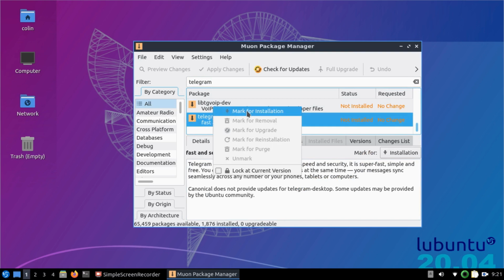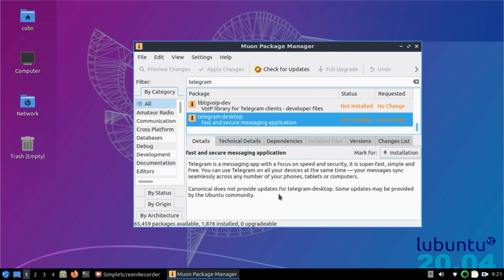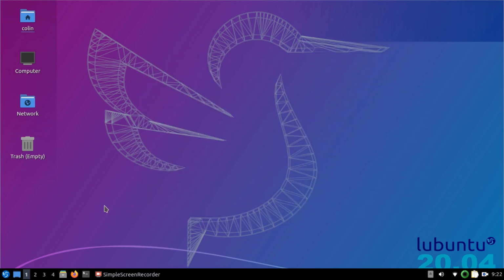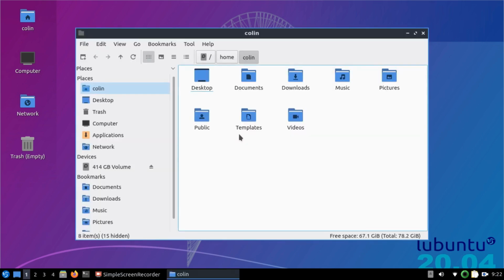So you can right click on that and mark for installation if you wish. And it gives you details down here when you click on it. So that is the Muon Package Manager. You can also do updates in Muon Package Manager as well. But I do like the filter process within the Discover application itself, it is very handy indeed. Within Lubuntu, I think they've done a lot more work under the hood. Things seem to be working pretty well.